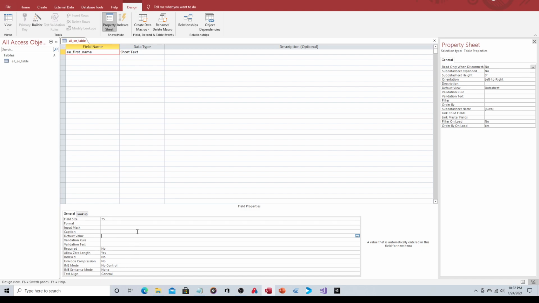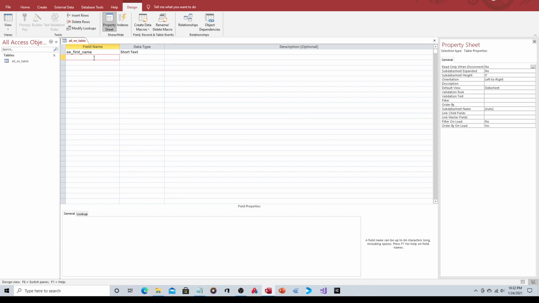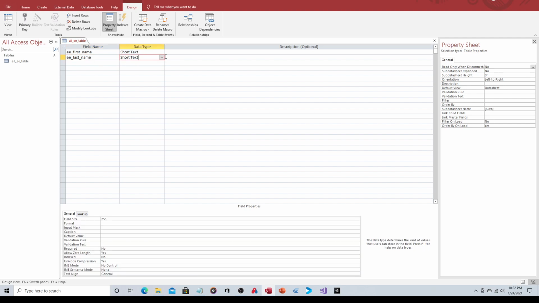And there's a few others, but I'm not going to go through those now. Again, trying to not do too deep of a dive, but I don't want to glaze over things too quickly. I want to give hopefully a decent amount of information. So EE_last_name. Again, we're going to choose short text, and there's also other choices here, such as number, large number.